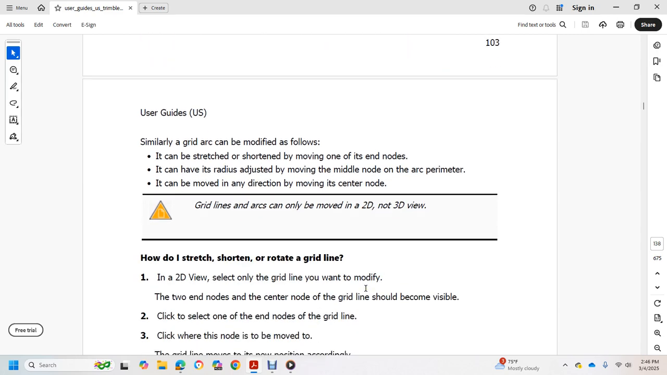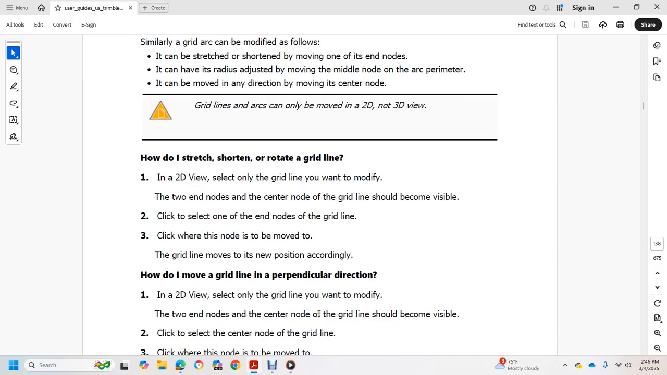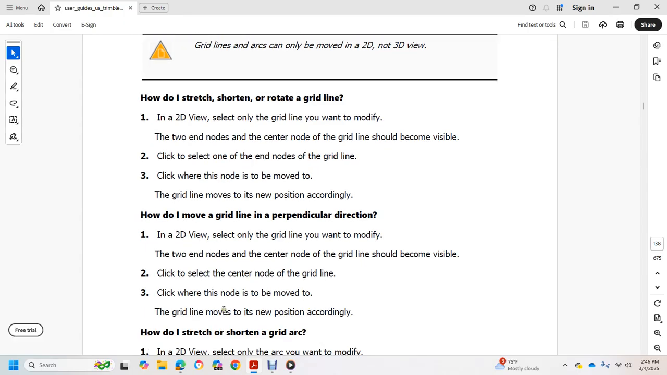How do I stretch, shorten, or rotate a grid line? In a 2D view, select only the grid line you want to modify. The end nodes and center node of the grid line should be visible. Select one of the end nodes of the grid line, then click where the node is to be moved. The grid line moves to the new position accordingly. How do I move a grid line in a perpendicular direction to the view? Select the grid line you want to modify. The end nodes of the grid line should become visible. Select the center node of the grid line. Click where the node is to be moved. The grid line moves to the new position accordingly.